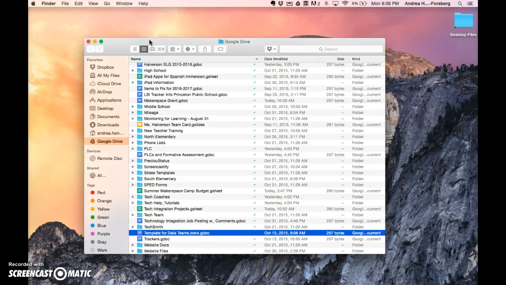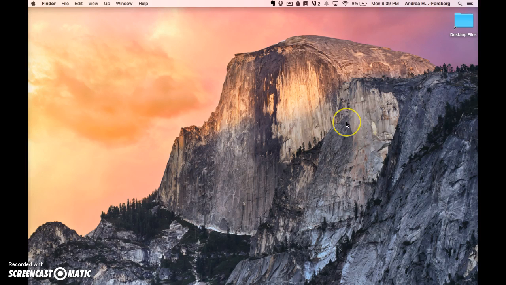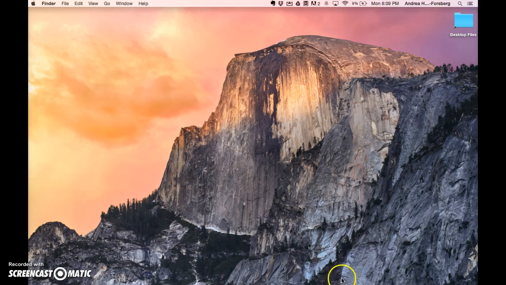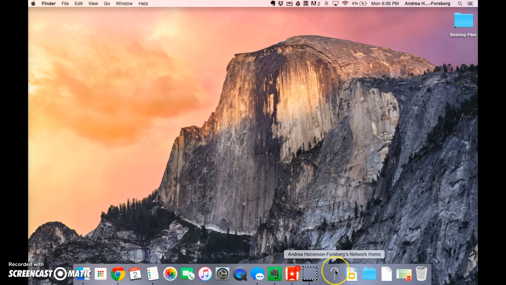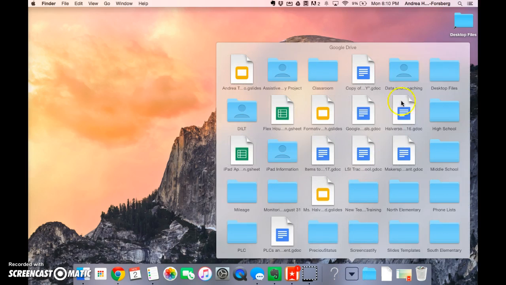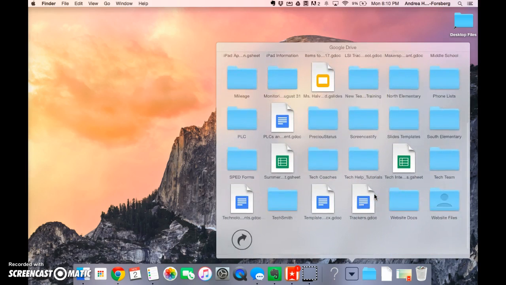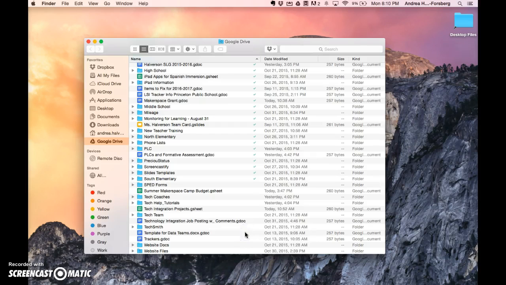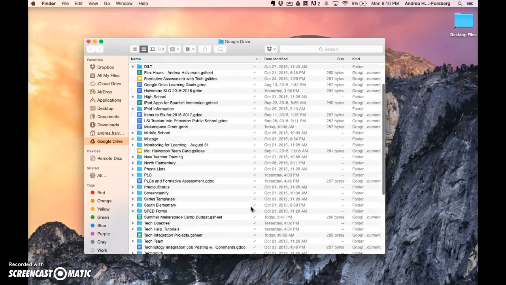The third place that you can find your files is, if you like, we can also add a shortcut down here in your dock. You'll notice this is where my network folder would have been, but I've gotten rid of mine. And then I also have one added here that says Google Drive. Now if I click on Google Drive, again it will show me all those files and folders that I have. And I can do one of two things. I can either click on one of the files directly, or if I want to see them in that window that I'm used to seeing them in, I can just click Open in Finder, and there's that window again.